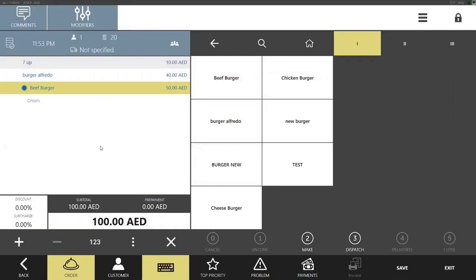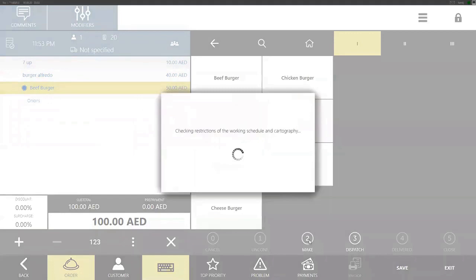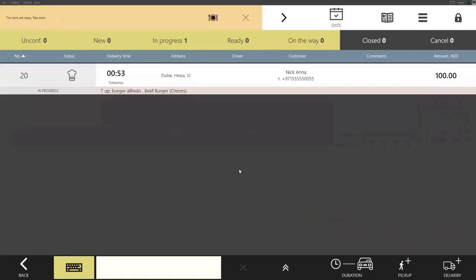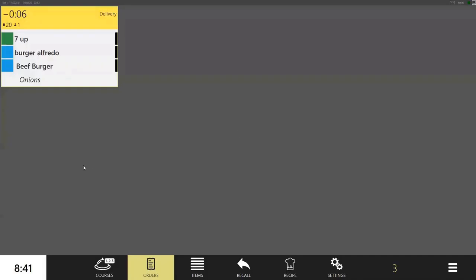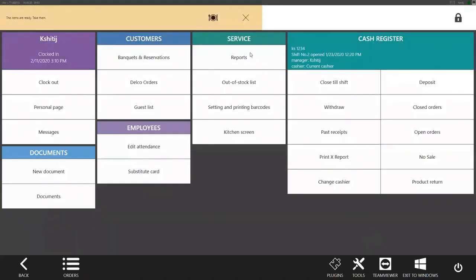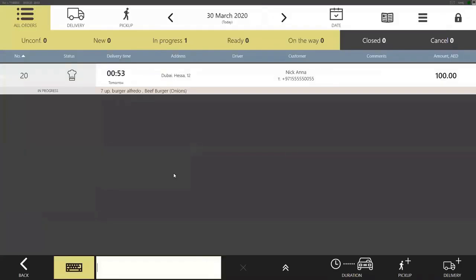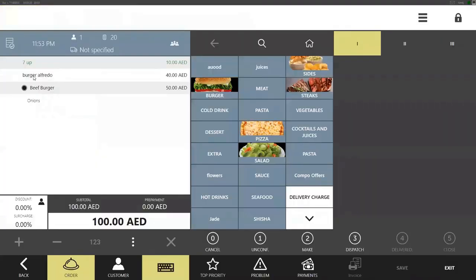Now this order will be sent to the kitchen. So the cashier will click on make, and again the order will be sent to the kitchen display screen and will also show on the delivery screen. Let me show you how the kitchen display screen looks once again. So again, it says delivery. So the chef also knows that this is a delivery order and needs to be packed and not served on a plate. Let me just go back. So for example, the order is ready, and he will click on dispatch.